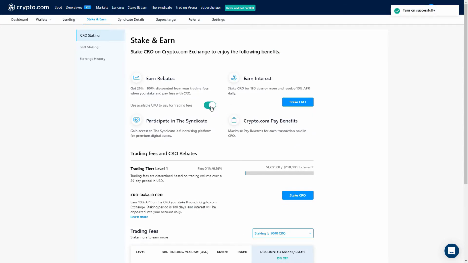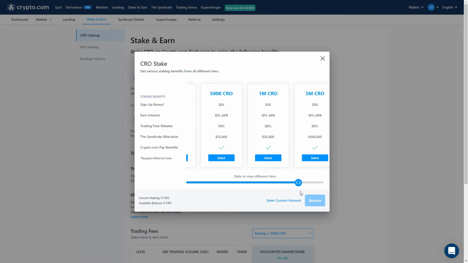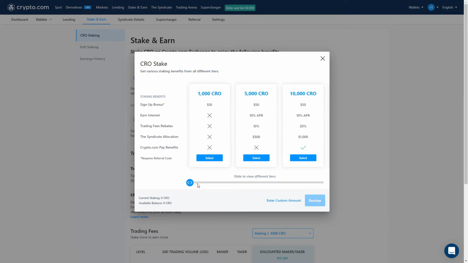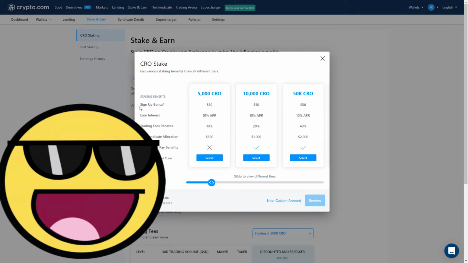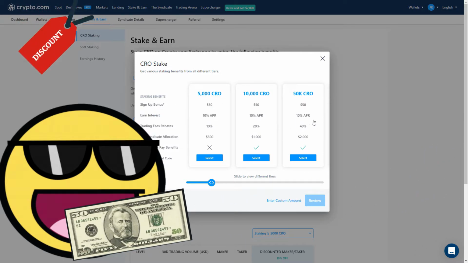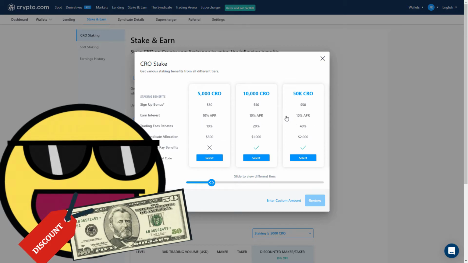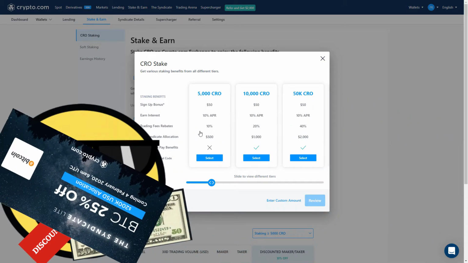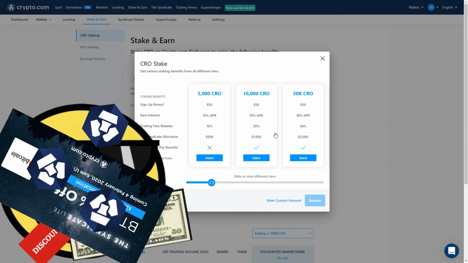The first option is to earn rebates on your exchange fees. If you pay your fees in CRO instead of the currency you are trading for, you will get 20 to 100% discount on the fee. How much rebate you get depends on how much CRO you are willing to stake. And staking on the exchange comes with a heap of benefits, completely separate from staking as you know it in the Crypto.com app. When staking, you will instantly get $50 in CRO if you stake at least 5,000, trading fee discounts proportional to the amount staked, and access to Syndicate events, which I'll explain in just a few moments. You also earn 10% annual interest on your staked CRO, paid out daily.